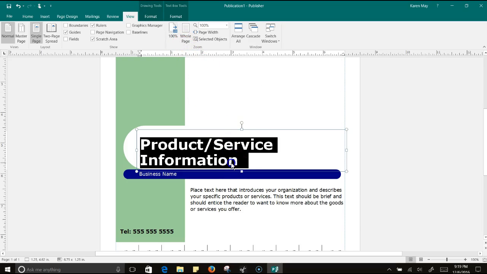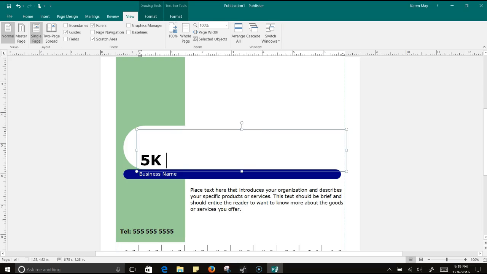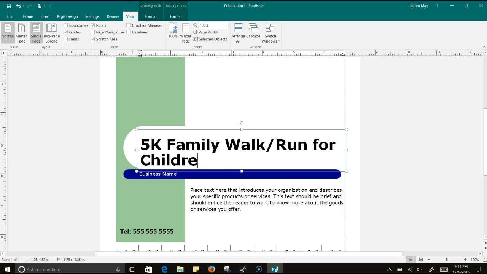Then they want us to click the title text to select it, and that's on page 15. And then on page 16, type 5K Family Walk/Run for Children's Hospital.